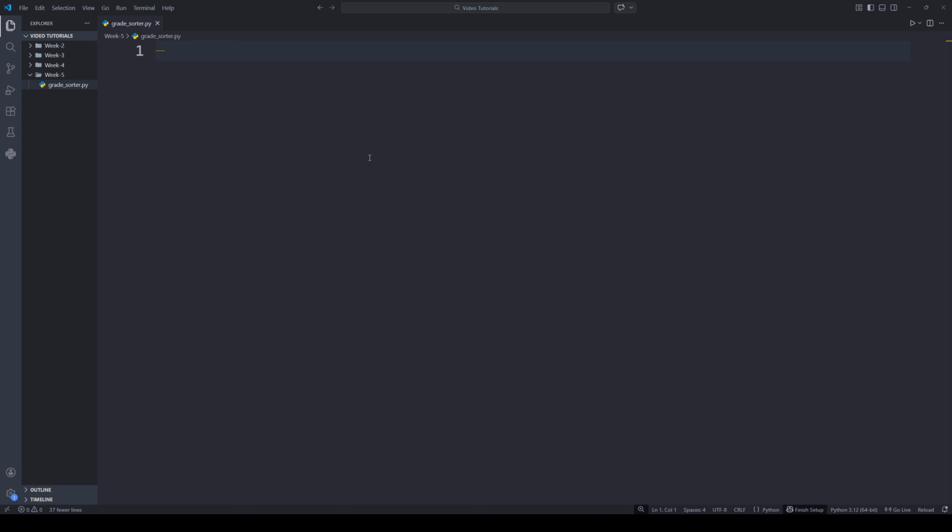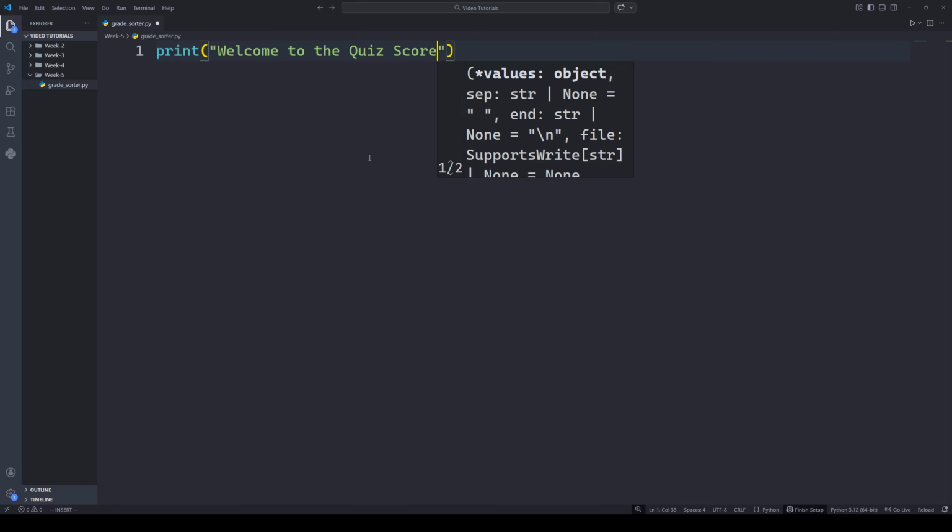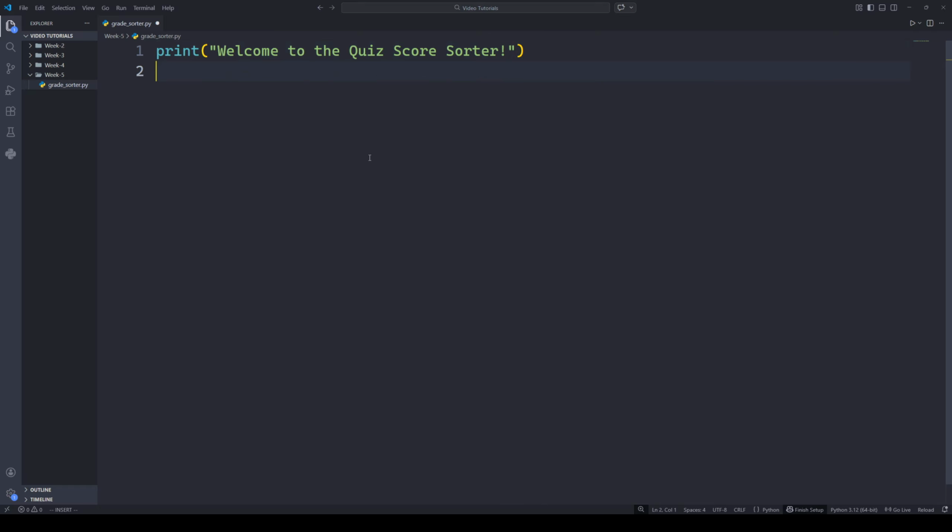So let's start by looking at a helpful hint from the assignment. The assignment suggests as an option you can wrap the main logic of your program in a while loop so the user can run the program multiple times. Let's go ahead and start by building the outer shell or the structure of our program in order to implement that. So the first thing I'll do here is just print a welcome message for the user when they run this program for the first time. So I'll do a print welcome to the quiz score sorter.